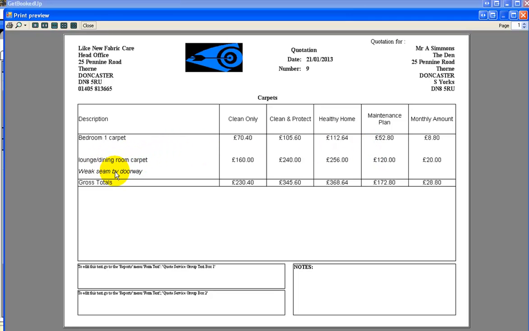And you'll notice here that it's put the item notes on, so that it's got a weave seen by the door. So the client, when you print this out, is aware of this before you actually go and do the work. So that means that you're not going to get blamed for any pre-existing damage that you've noted in these item notes here. So that's previewed the carpets.